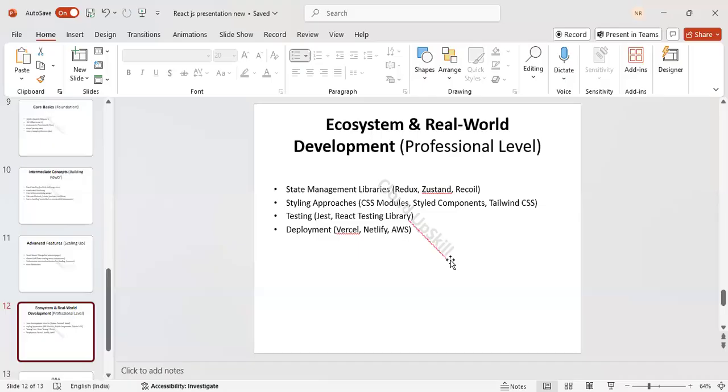Coming to ecosystem and real world development, just now we discussed that we have multiple inbuilt libraries in React. So in the final stage we can learn inbuilt libraries like Redux, Zustand, Recoil, how to install them in our application, how we are going to use them, and the styling approach. CSS modules are also available in React. We can also learn how to use that, and testing.